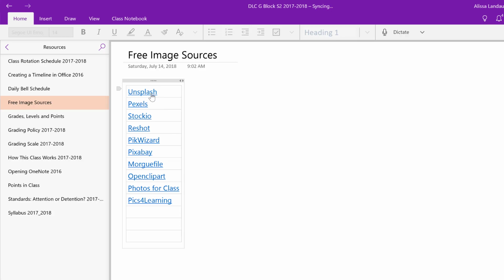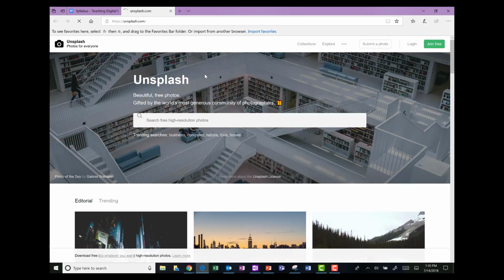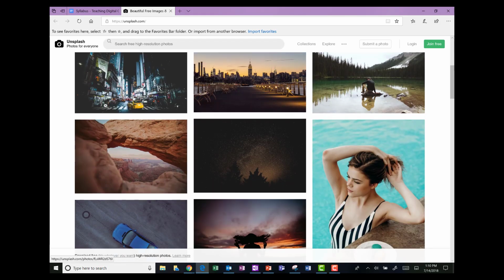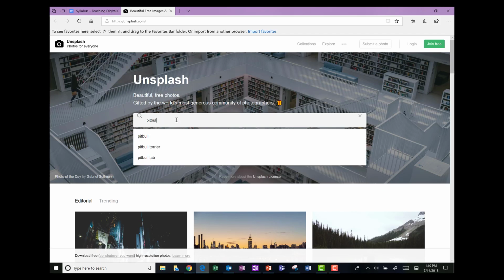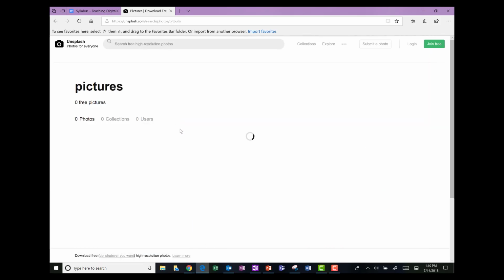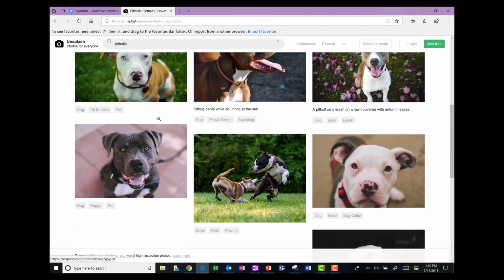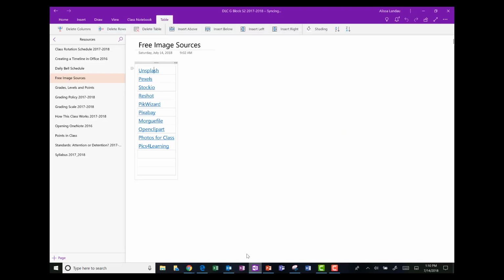So for example, let's click on Unsplash. And here are pictures that photographers donate for us to use, and you don't have to worry about any kind of licensing or laws. So let's see, if we search pit bulls, my favorite thing to search, you will find all pictures of pit bulls that you could use for any projects that you would like. So that was Unsplash. Let's look at another one together.